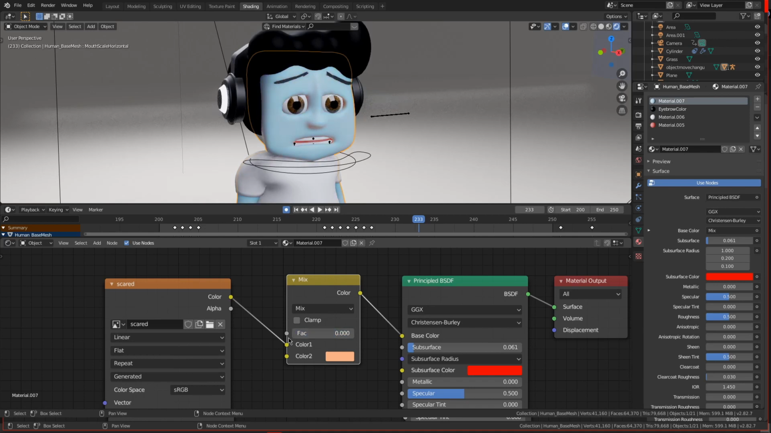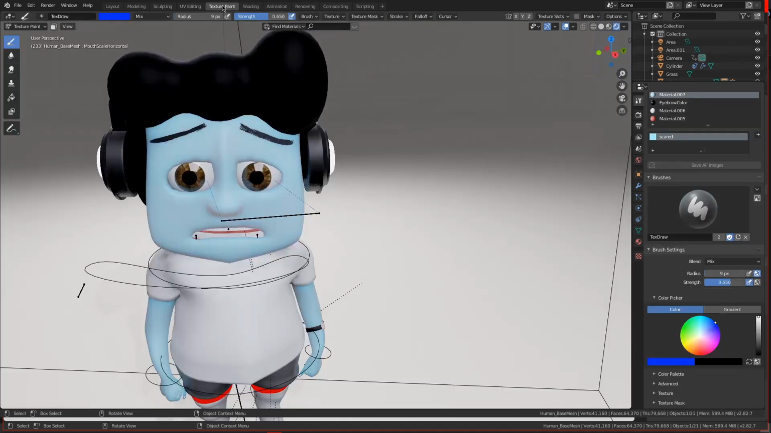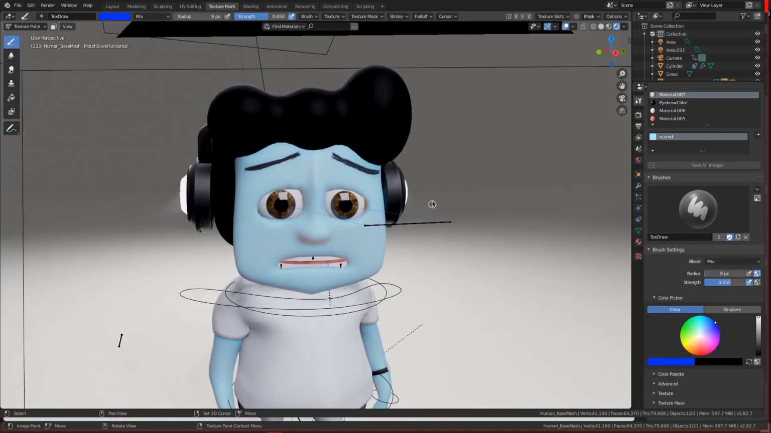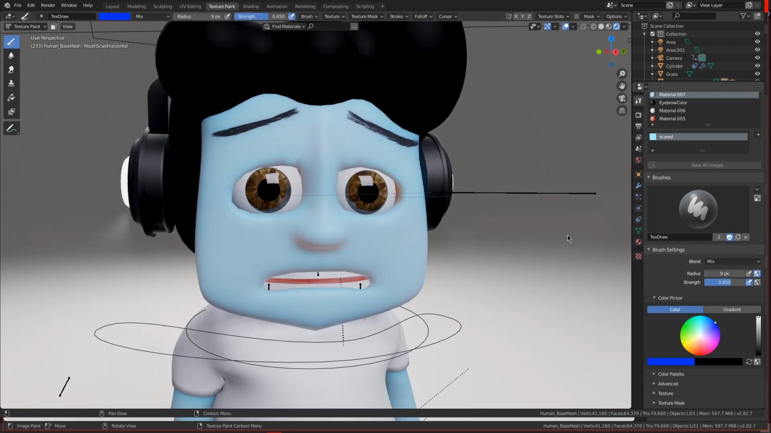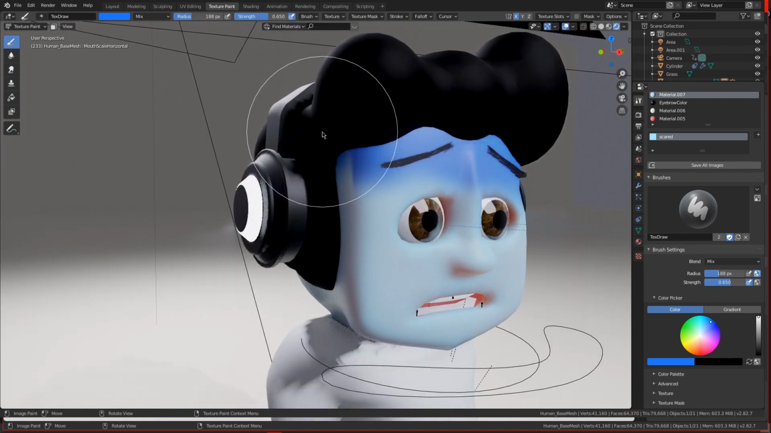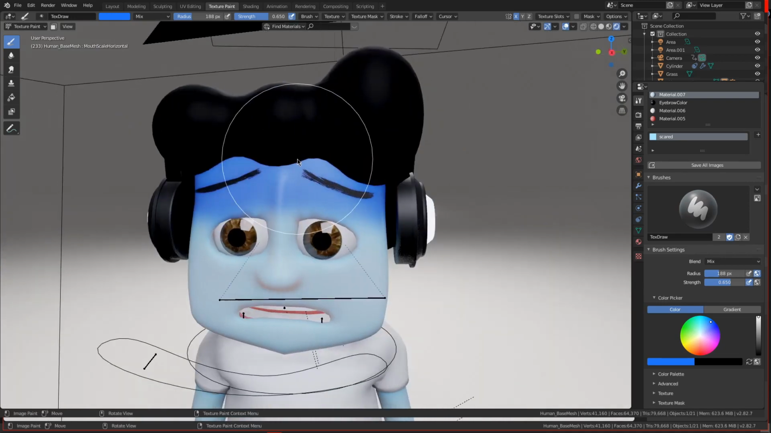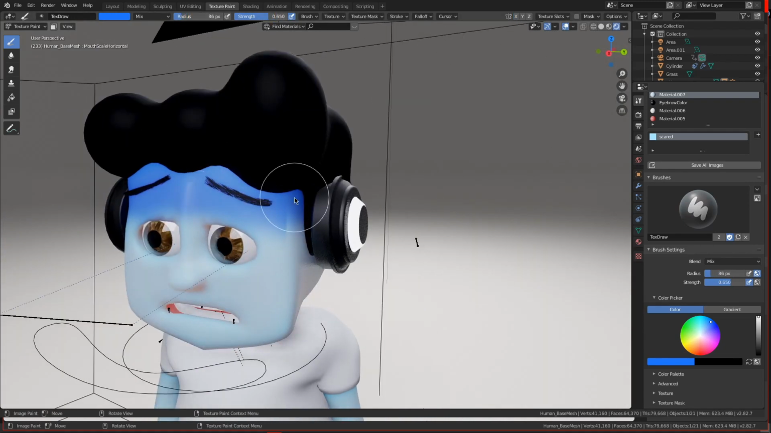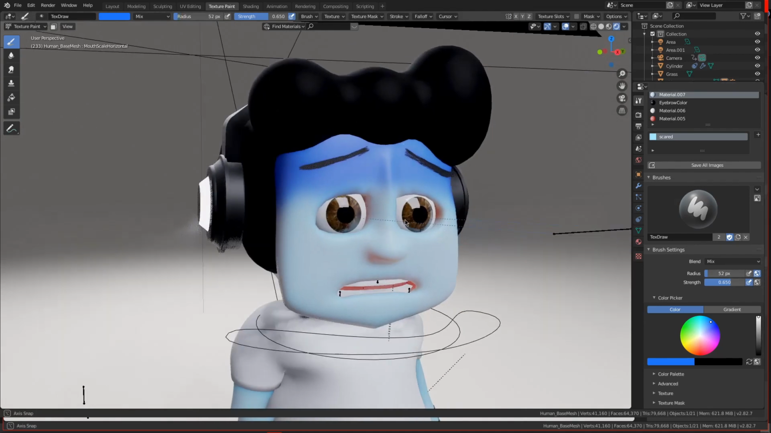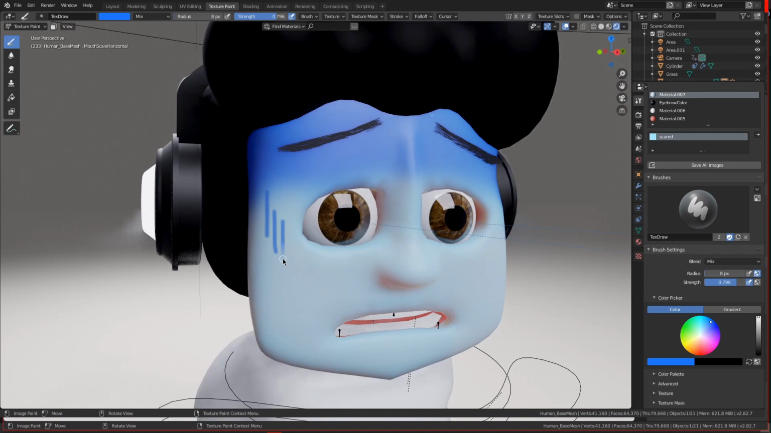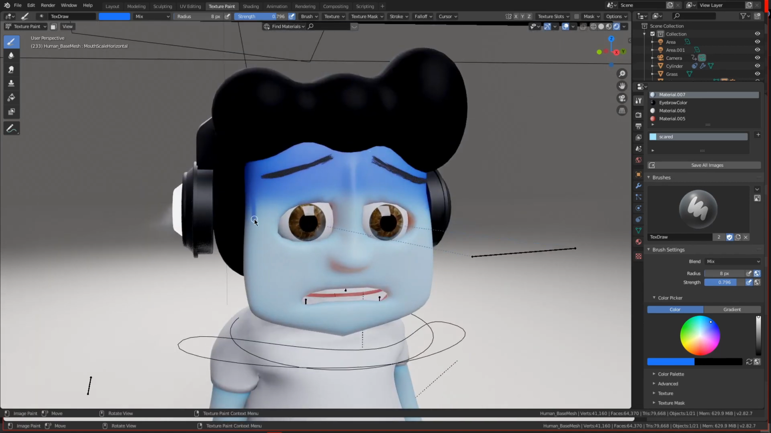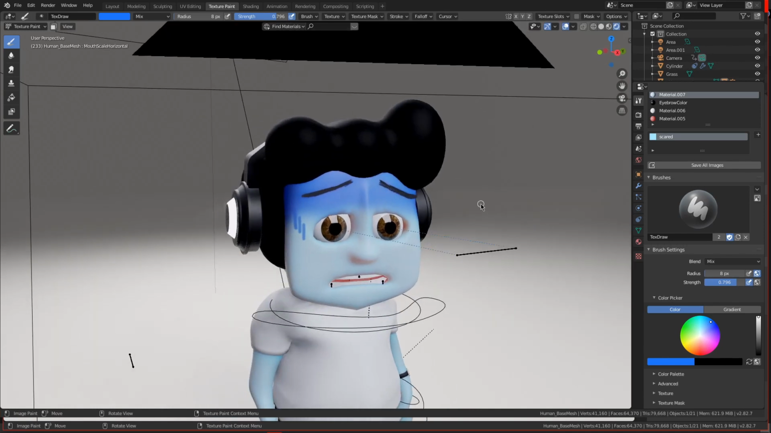So first I'm gonna turn this to the left side and then go in the texture paint mode. Now I'm gonna paint some textures on it. That will work for me. So let us animate now.